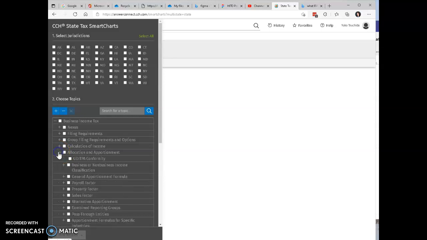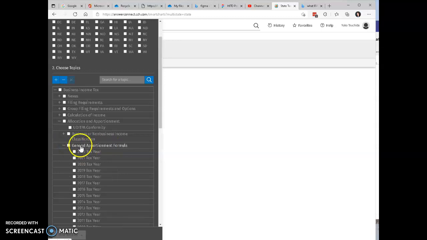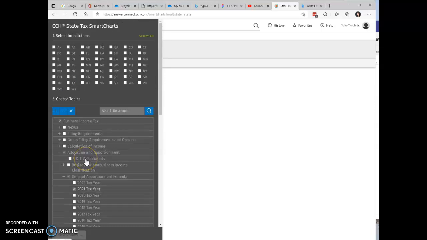and apportionment. And if you go down here, there is a section called General Apportionment Formula. And then it will break down different years. So please select the tax year you're working for. So right now I am working on the 2021 tax year. So I will click that.